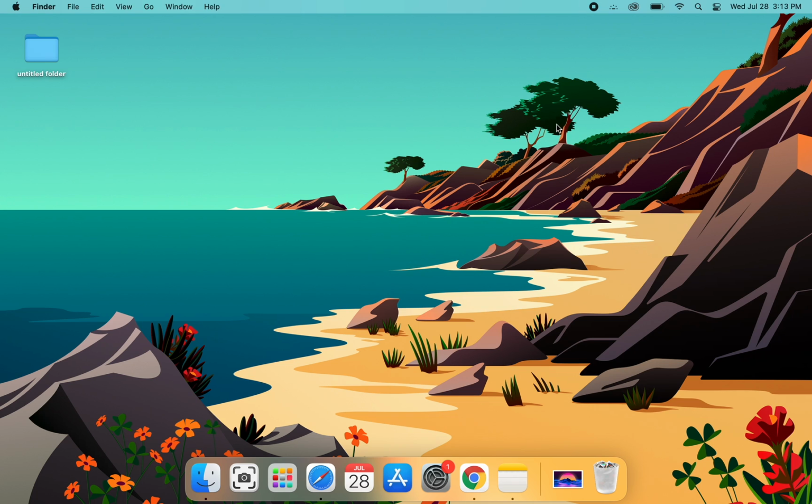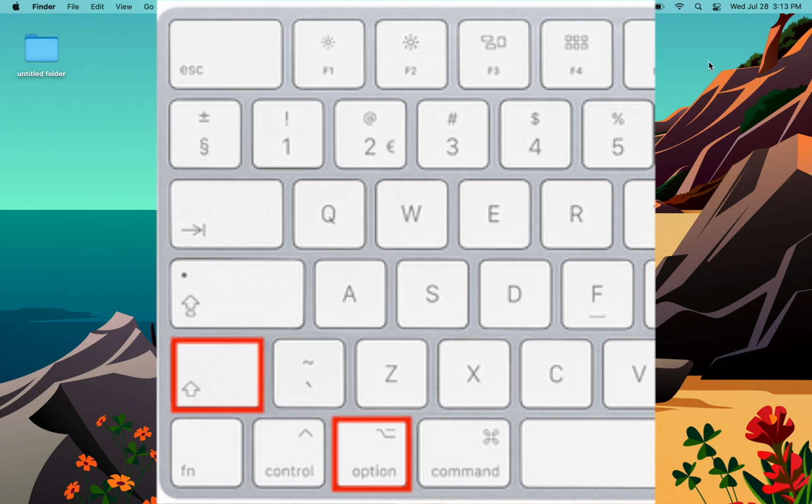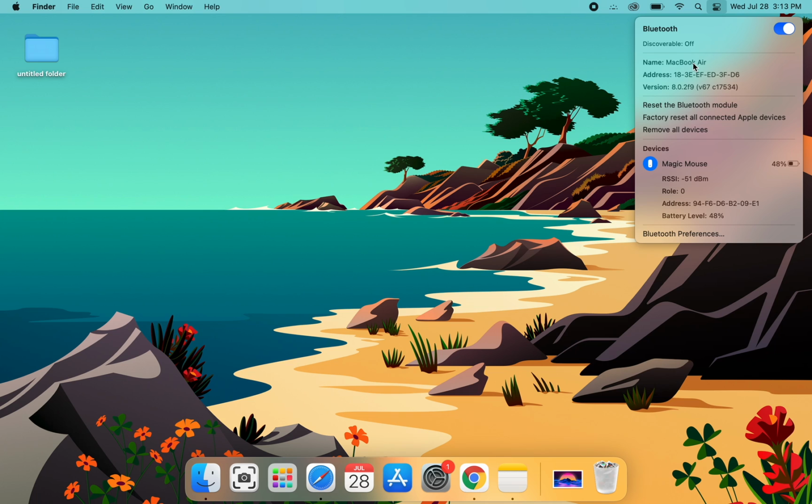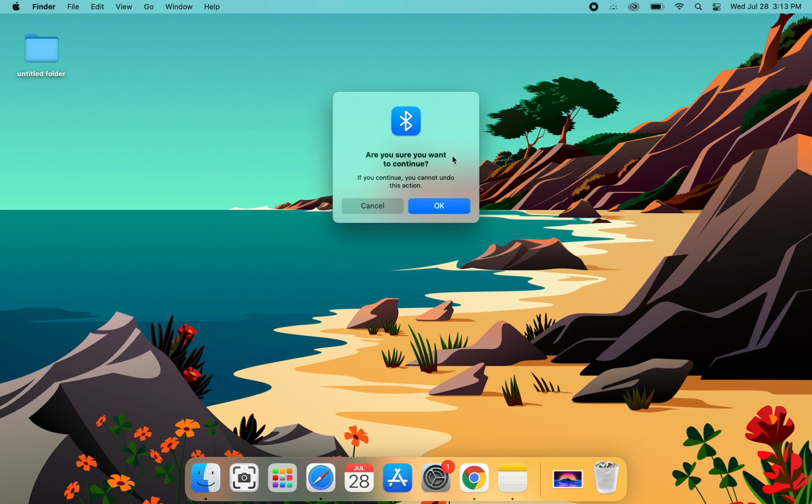First solution is on your keyboard to hold Shift and Option, then go on top here, click Bluetooth while you're still holding the Shift and Option keys. And now you can release the Shift and Option keys, and you can click Reset the Bluetooth module. It will ask you if you're sure to do this.